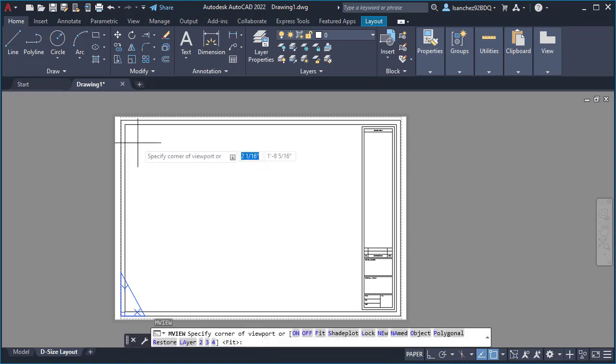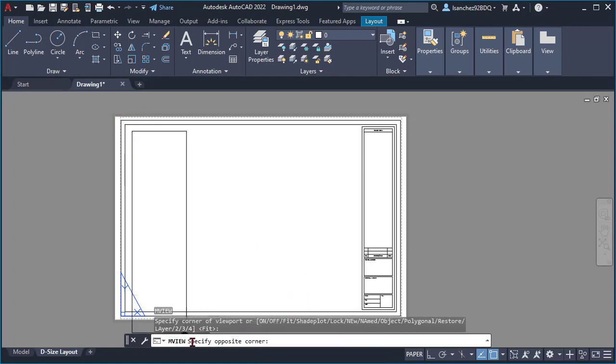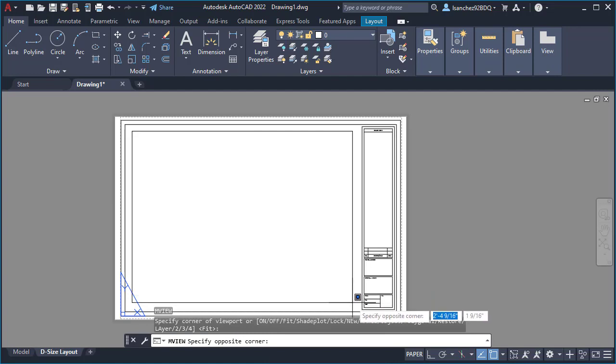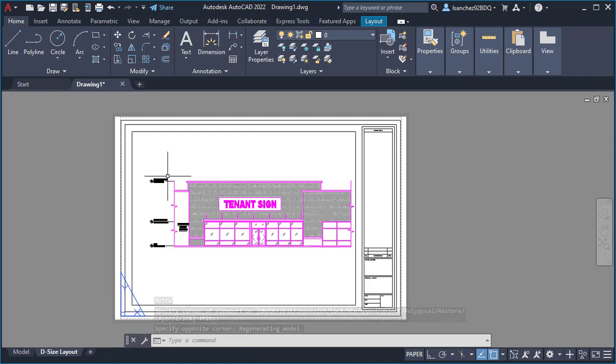Then you can click a point over here. It says specify corner of viewport. So I'm going to pick, let's say, over here once, and then my command line says specify opposite corner. So I'll click here like so. As you can see, my building is showing now from model space.